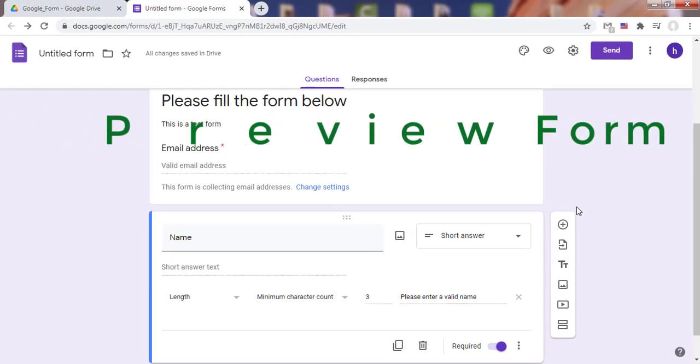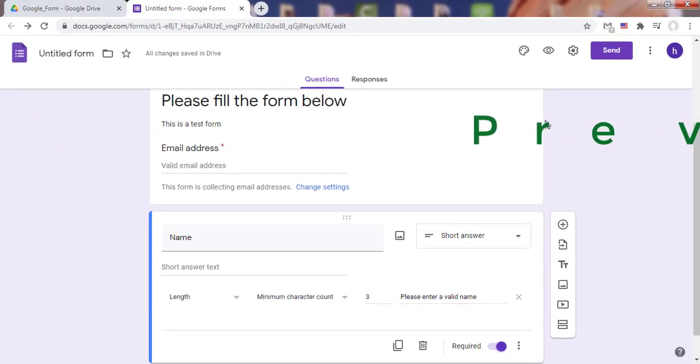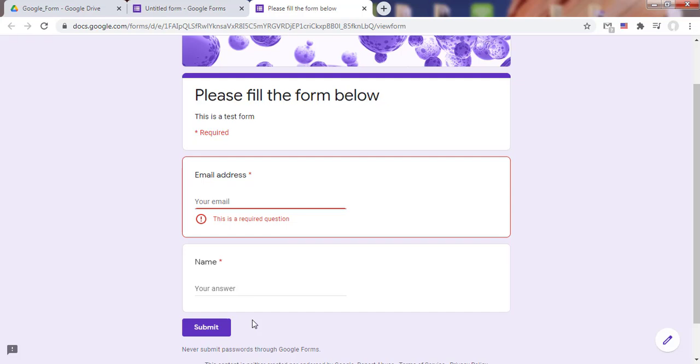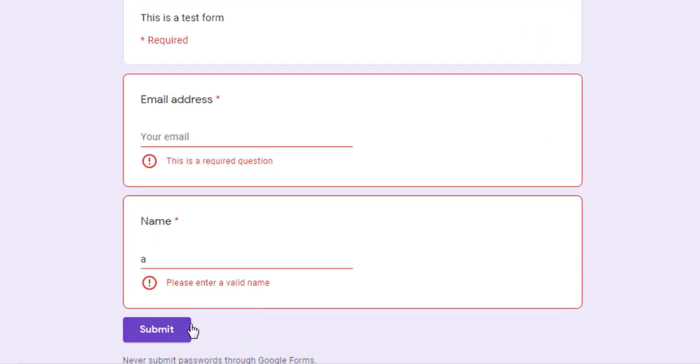You can preview the form to see what the changes look like. For this, click Preview. When we click on Submit, we are informed that the email field must not be empty. We try to fill in a name of length less than 3 and each time an error message is displayed.